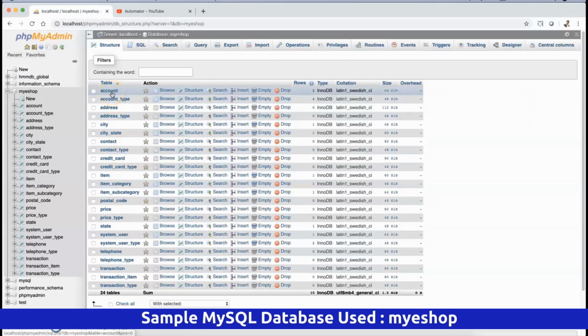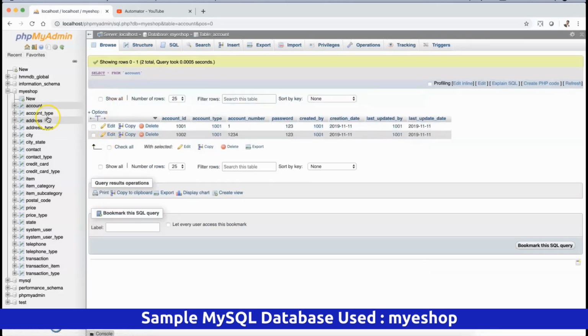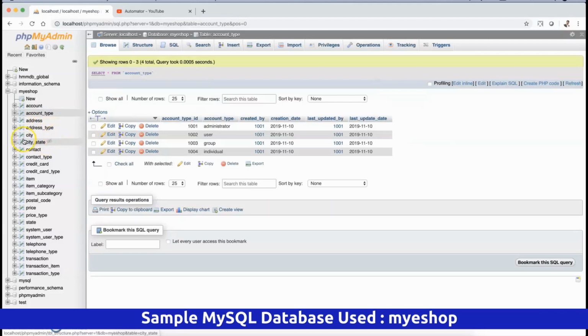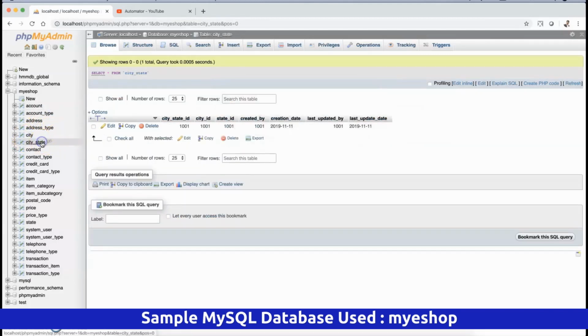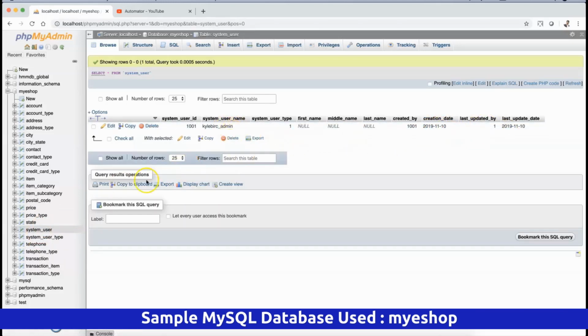In this database, we have account types, addresses, address types, cities, city states, many fields, many foreign keys, many columns. Different types of columns are supported, like date, time, bit, integer or varchar, descriptions also. So let's see if my Node.js API generator can generate an API for this database.